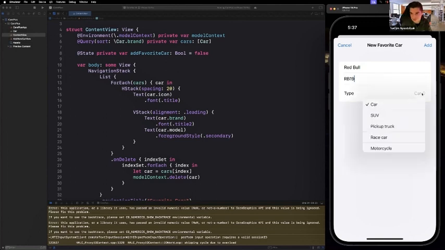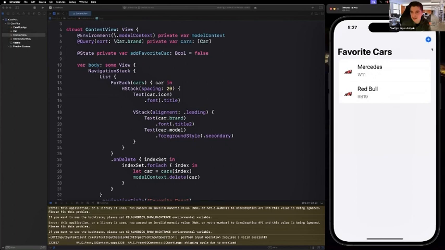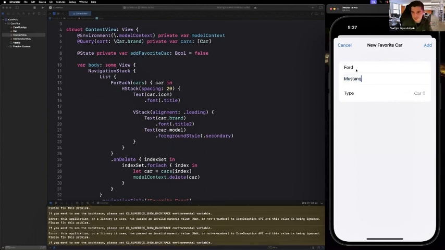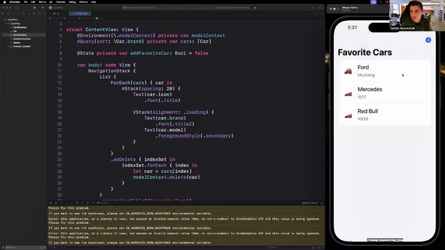And this is the second most dominant race car in the last year in F1. And I promised them to stop with the race cars. So let's add a Ford Mustang, because Mustangs are awesome. Okay, and this now is a car.